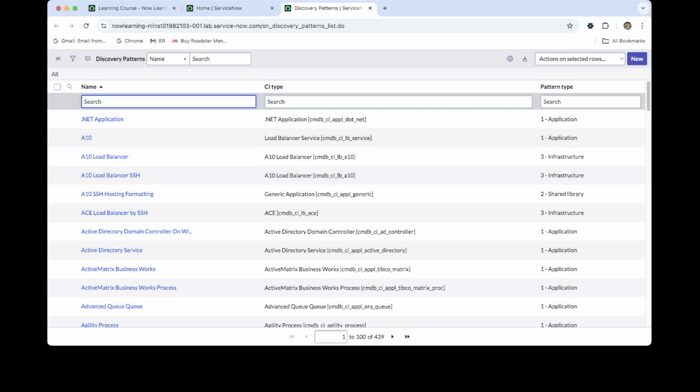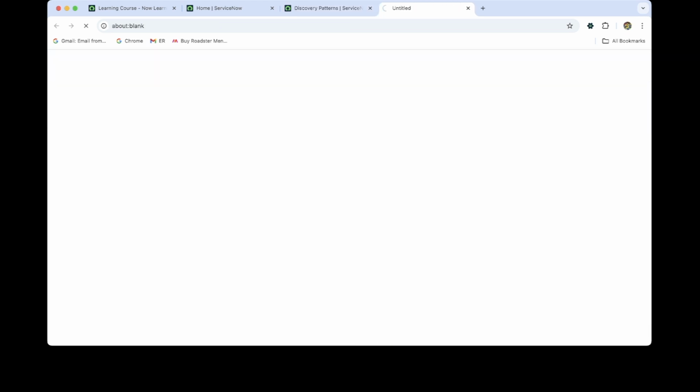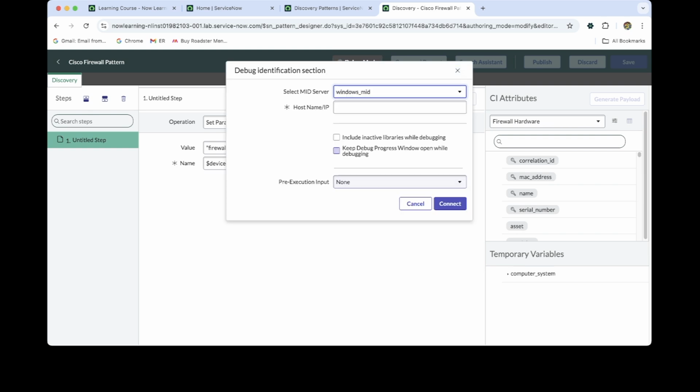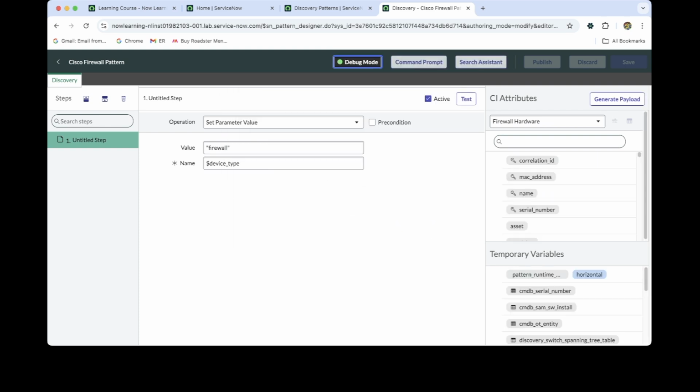Yesterday we had already created the Cisco firewall pattern. So let's search it in here. So this is the Cisco firewall pattern. Now open this discovery ID under the identification section. Enable the debug mode. So this is our IP address for SNMP. Let's connect this one. So the debug mode has been enabled.